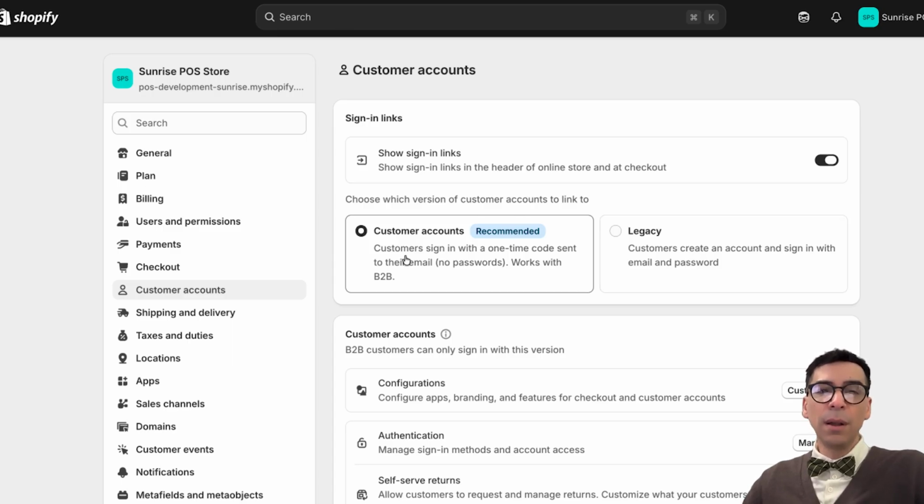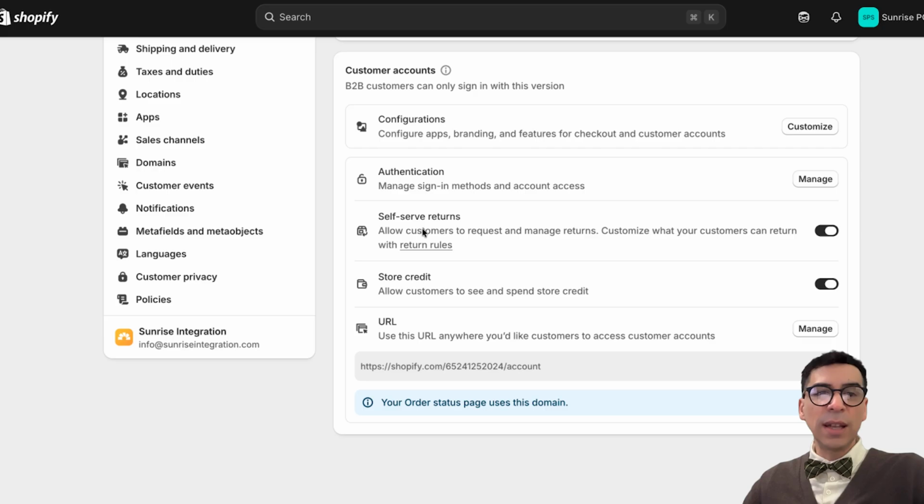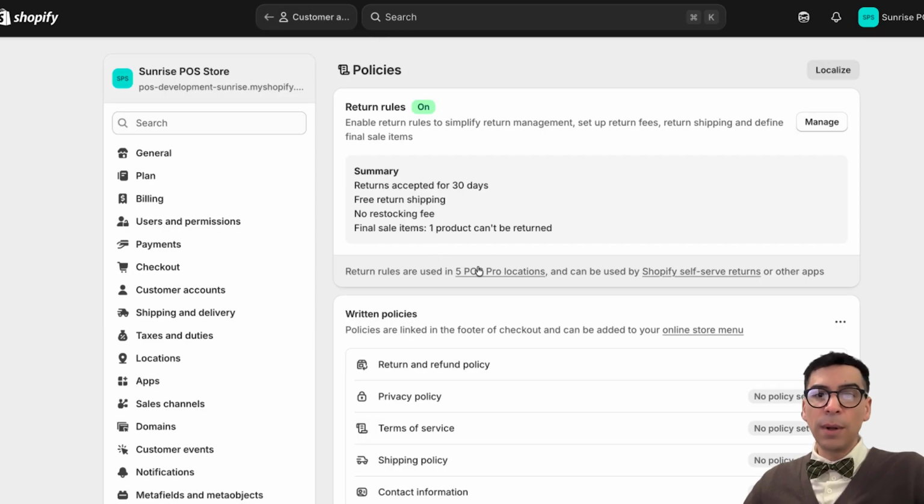If you are on the new customer accounts, what you're going to end up seeing is this thing right here, which says self-service return rules. And this is what we just did a second ago. By turning this feature on, you now have the ability to create the rules and settings for your particular store that will let the customer do what we just saw. So let's click into this return rules area and set up the rules for your store and for your business.